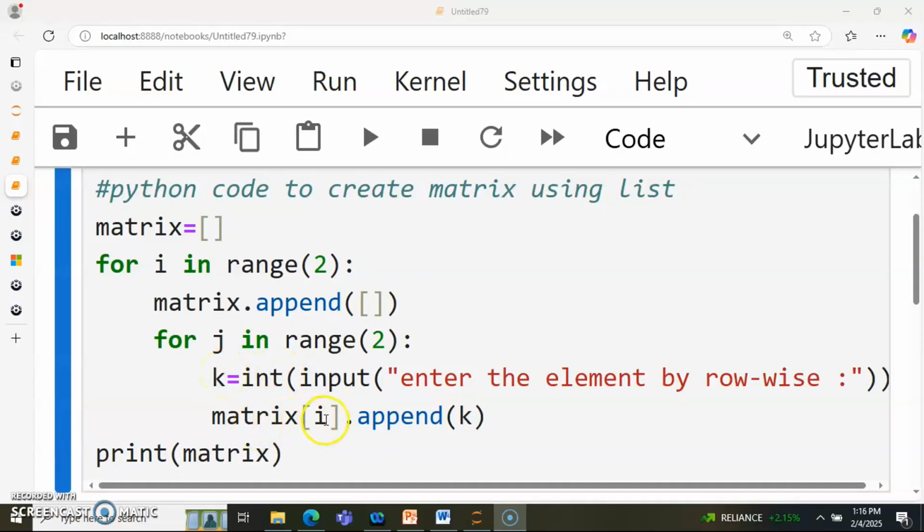So matrix[i]. What is the i value now? Initially 0. append means adding at the end. So the value which was entered as input will be added as an element in sublist 0 of the matrix. Next time j will become 1. Now we will take another input value, and it will be stored as the next element of sublist 0. Then the i value will become 1 now. So again you are adding another sublist, that is, matrix.append of a sublist. Again you are accepting two values that will be stored in sublist 1.